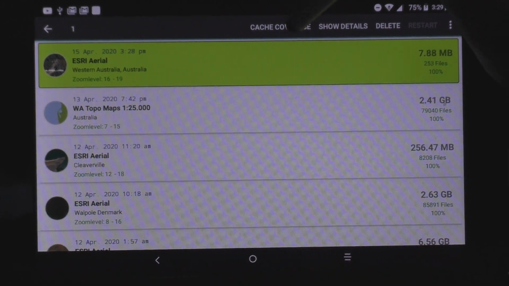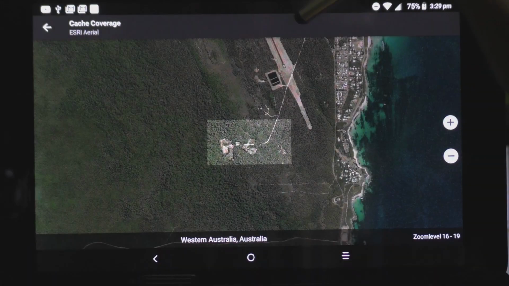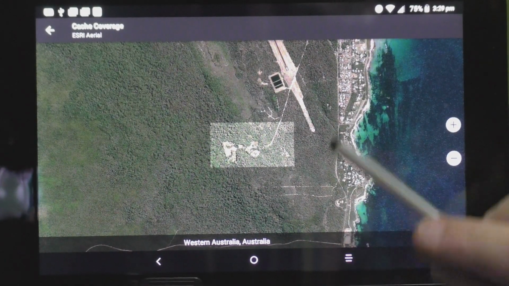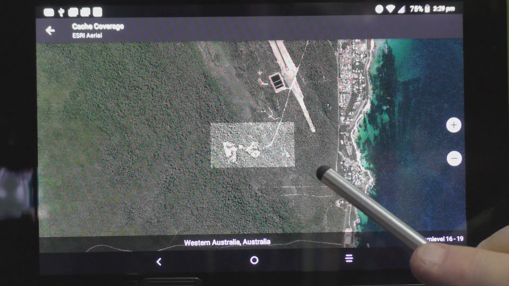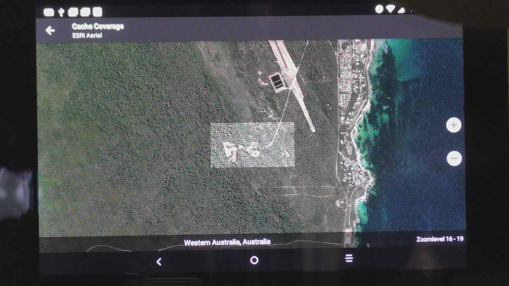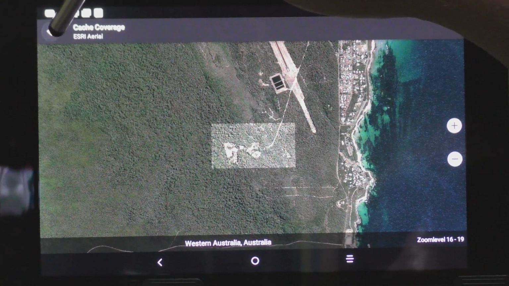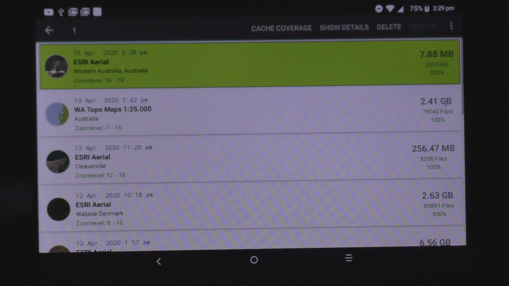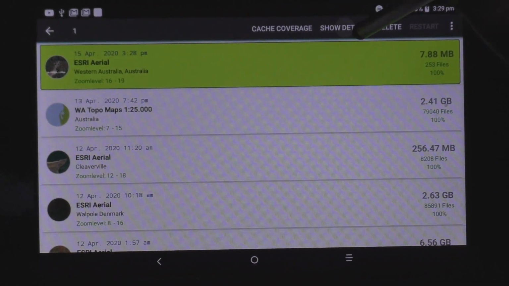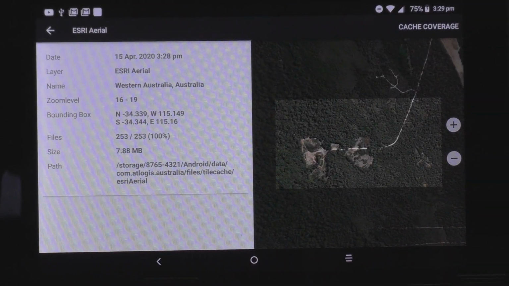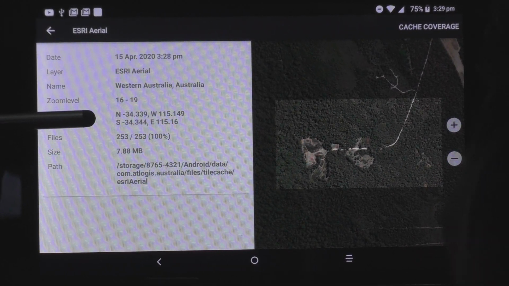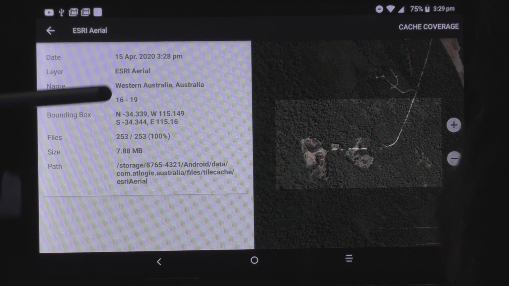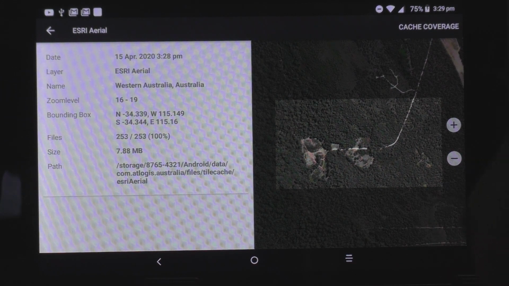You can have a look at what that area covers. Okay, so that shows us what we're looking at here, the general area, and highlighted is the area I've just downloaded. Highlight that again. You can get details of the map, and that will give you your GPS bearings. You can actually rename these maps, so all your maps can have meaningful names.